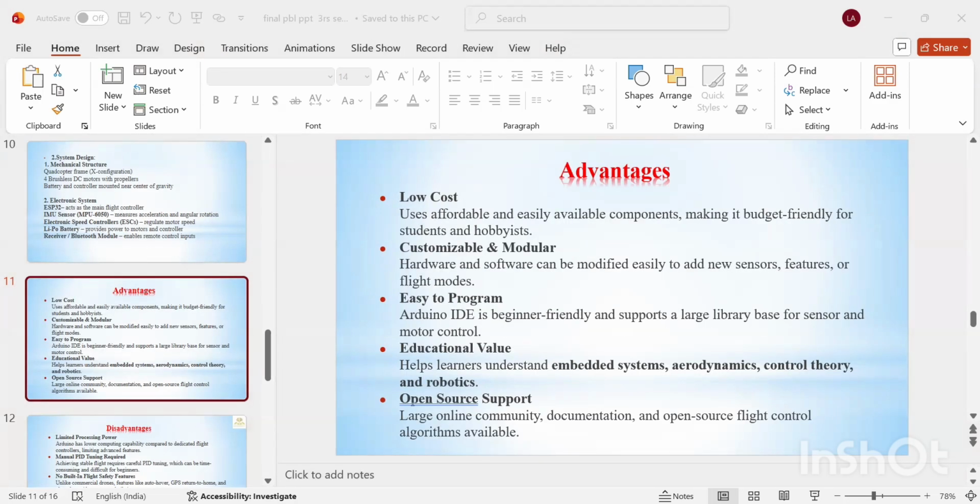Advantages: low cost, with affordable and easily available components, making it budget friendly for students and hobbyists. Customizable and modular: hardware and software can be modified easily to add new sensors, features, and flight modes. Easy to program: the Arduino IDE is beginner friendly and supports a large library base for sensors and motor control. Educational value: helps learners understand embedded systems, aerodynamics, control theory, and robotics. Open source support: a large online community, documentation, open source flight controllers, and algorithms are available.